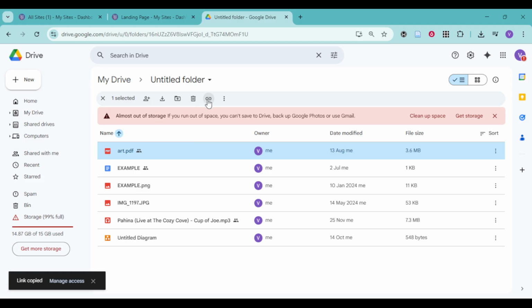This is crucial. If the link is restricted to your account or to specific people, your site visitors will hit a permissions wall. Look for wording like anyone with the link and make sure the access level is set to view or can view, not edit or restricted.